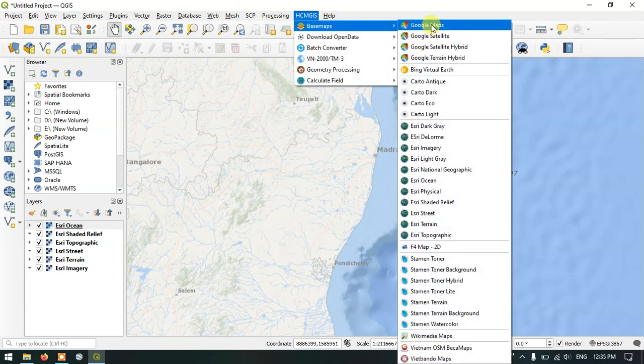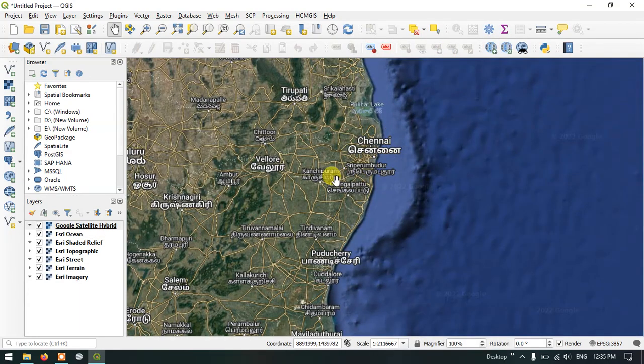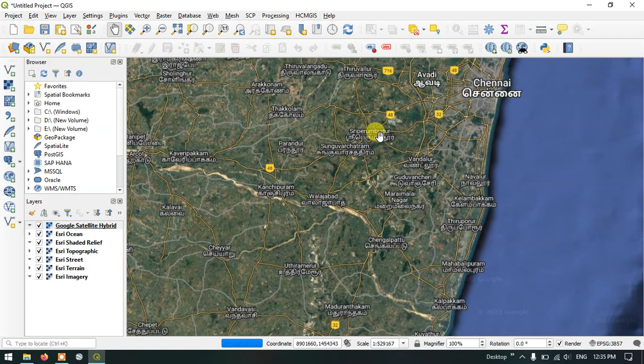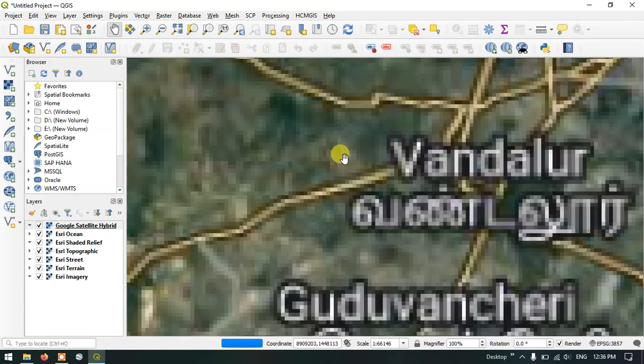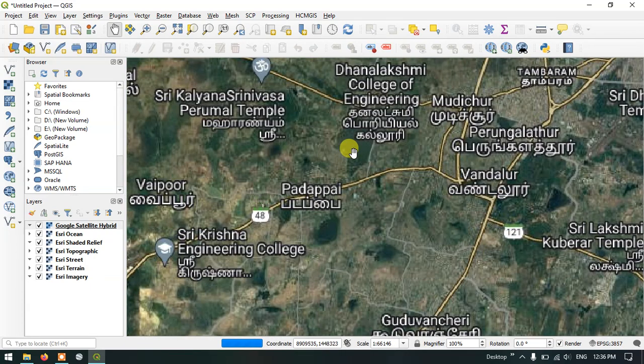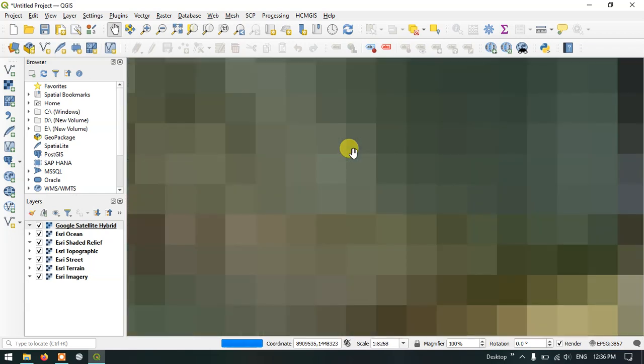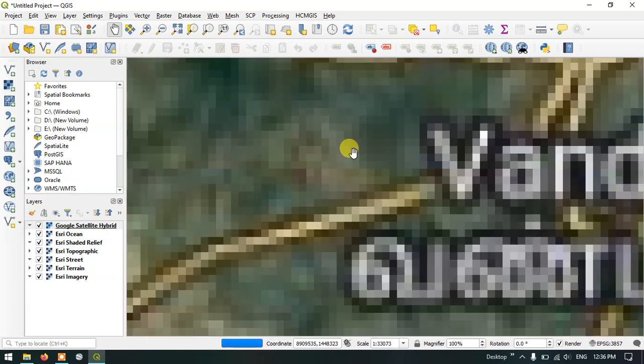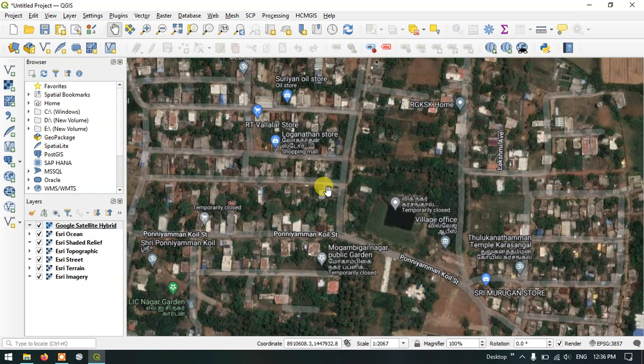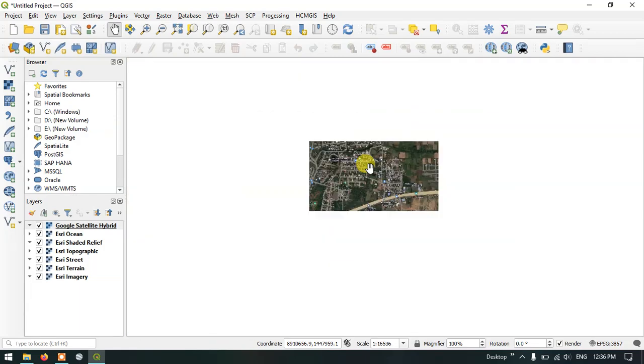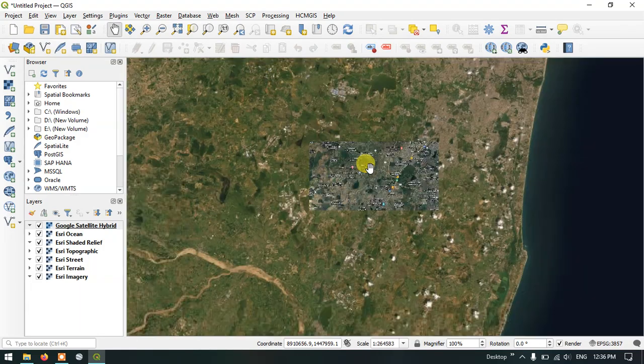You can also add Google Maps, Google Satellite Hybrid. Let me add it. So this is how it looks like. You can just check the clarity of this image. It might take a few minutes if you are having slow internet. If you are having a good internet connection, it won't take this much time to load.